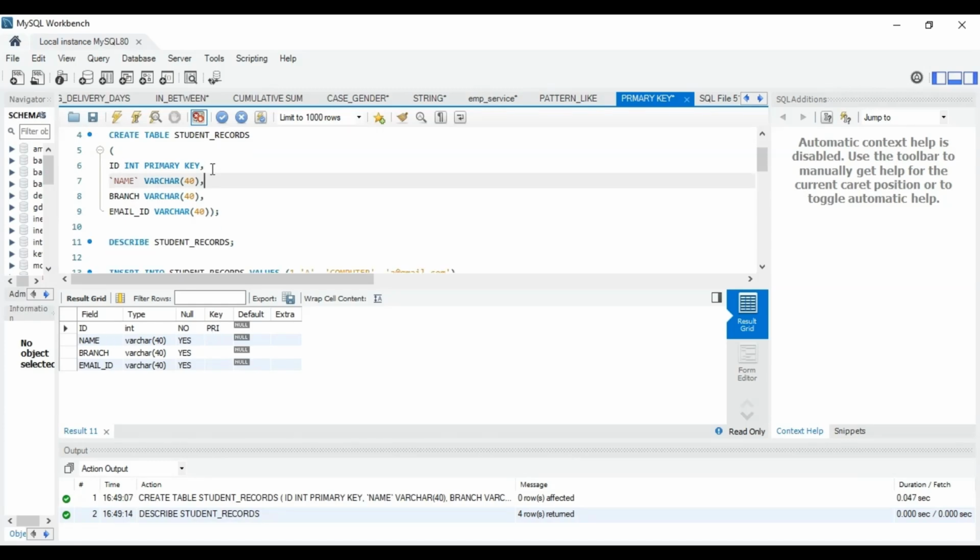Now the question may come, why have I created the primary key on the ID column? Because if I select the name column, there is a possibility that the students may have the same name. If I select the branch column, again the students can have the same branch. Next is email ID. Yes, email ID is a unique record, but there is a possibility that the student may not enter their email ID. And as you know, the primary key should always contain unique records and they cannot have null values. Therefore, I have created the primary key on the ID column.